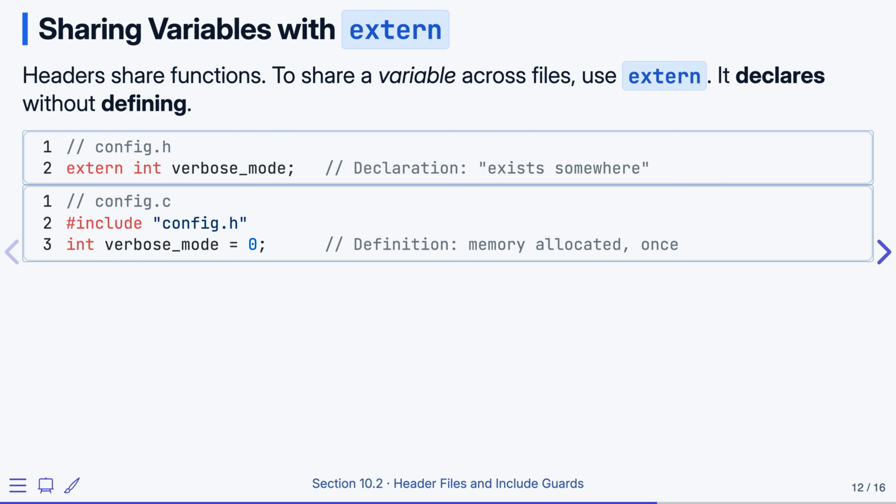Headers let you share functions, but what about a variable you need across several files? For that, you use the extern keyword. Extern declares a variable without defining it. It tells the compiler this variable exists somewhere but not here. Look at config.h, it says extern int verbose_mode. That is a declaration only.